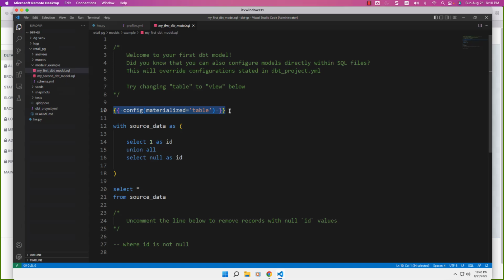As part of this macro, which is part of Jinja templating, you have something called config. As part of config, you have materialized equal to table. The other valid values with respect to materialized are view, incremental, etc. Depending upon what you want to do with the results of this query, you can configure it like this. In this case, it will create a table by the name my first DBT model. That table will contain the results of this query.